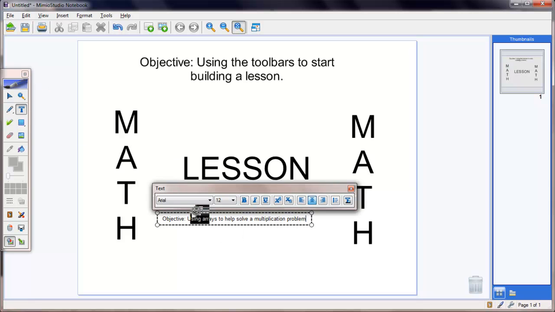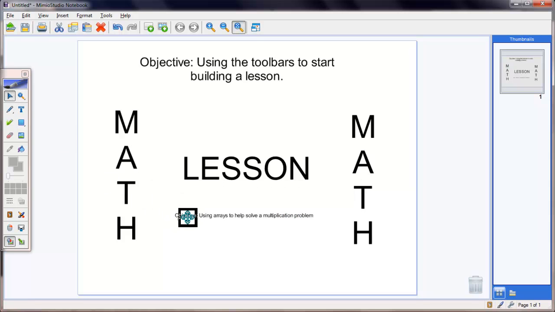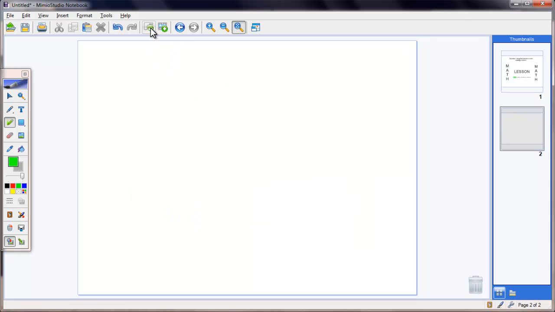So now that we have that up there, we can really do whatever we want. You can make it bigger, smaller. I'm going to just start clicking on some things that I know I'm going to use, so that we can start building. So I'm done with the first page. I'm going to want to add another page, so I'm going to come up here.